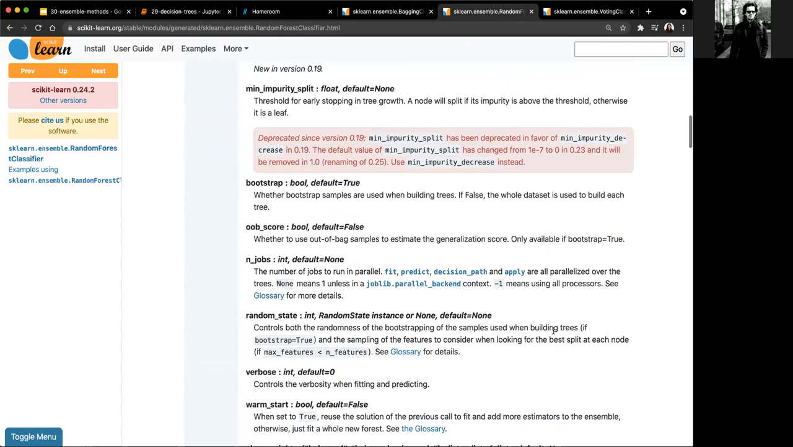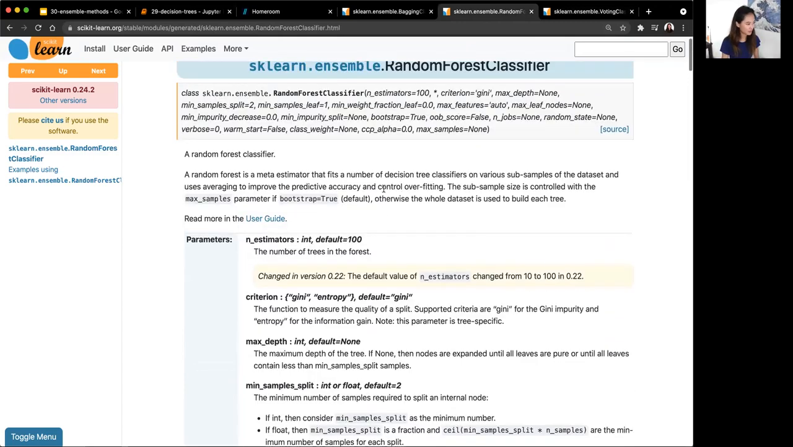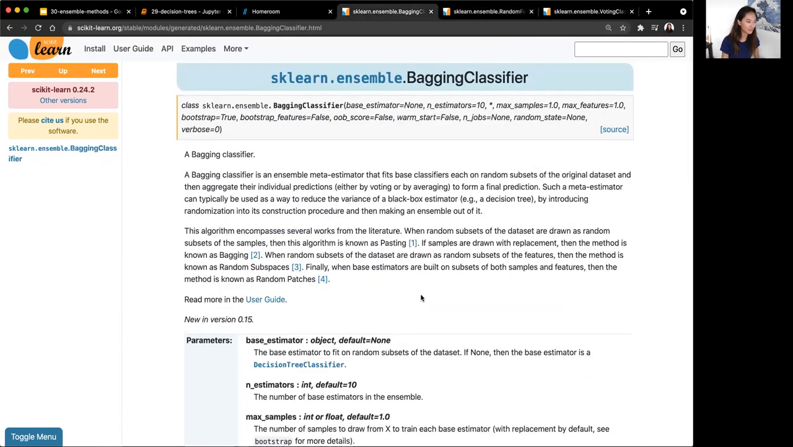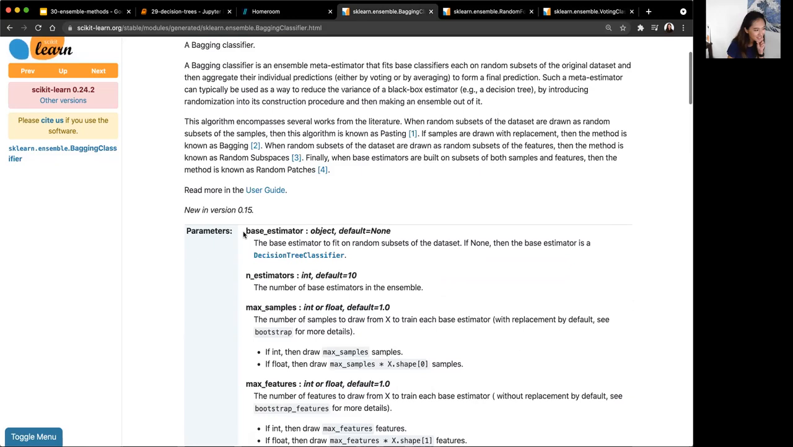Gotcha. Oh, there's something else that I wanted to mention. Oh yeah, okay. In the bagging classifier, if you take a look at this documentation, you can see here that base estimator is a parameter. Basically it is the base estimator to fit on random subsets of the data set. And if none, the base estimator is a decision tree. So by default, a bagging classifier is going to use a decision tree. However, this is saying that you can give it other model objects as well.